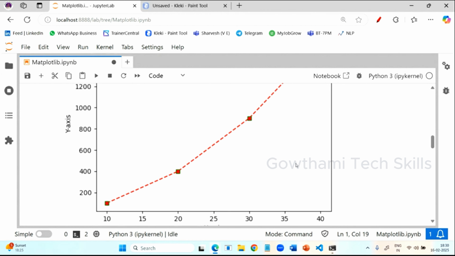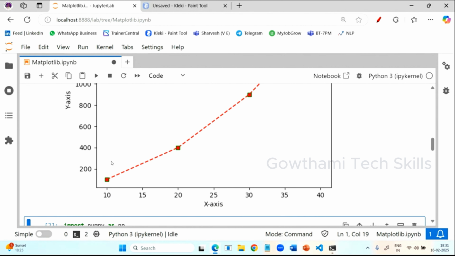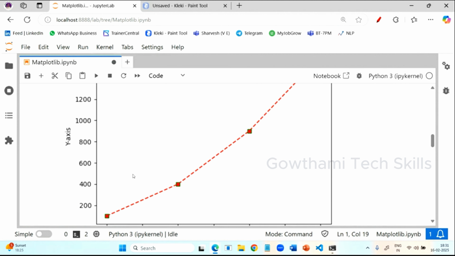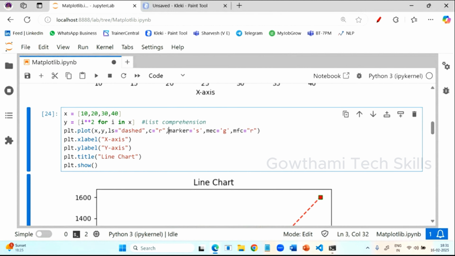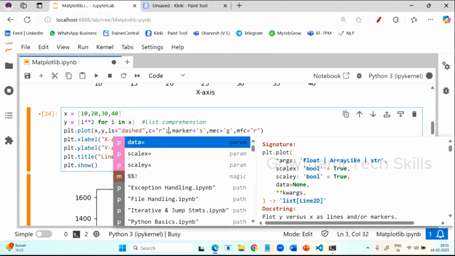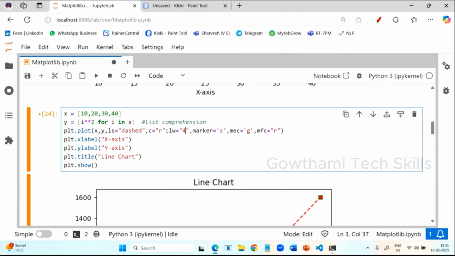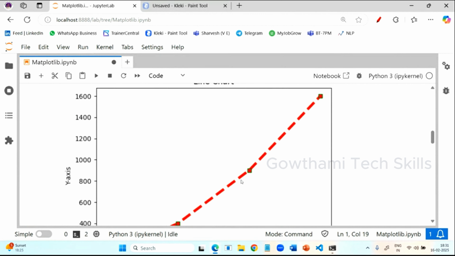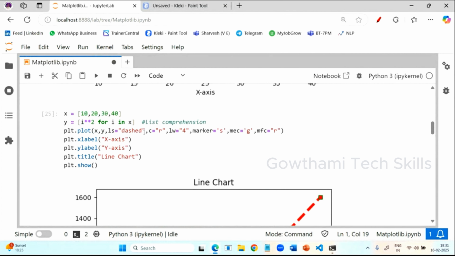The default size is thin only. If you want to increase the width of the line, there is a property called LW, line width. I'm going to give 4 so that you can see the increase in the line. See how the width of the line is increased. So these are a few of the properties. Till here understood?